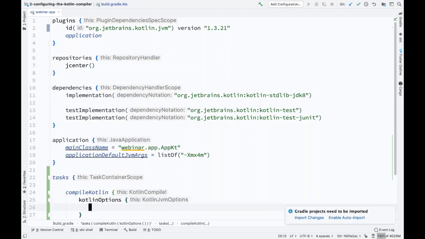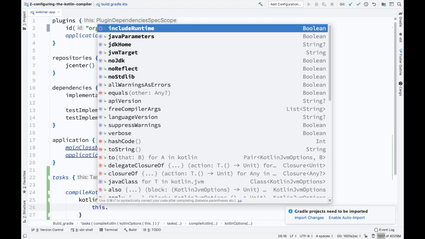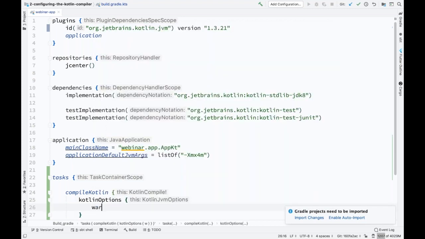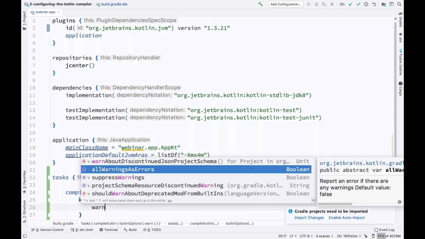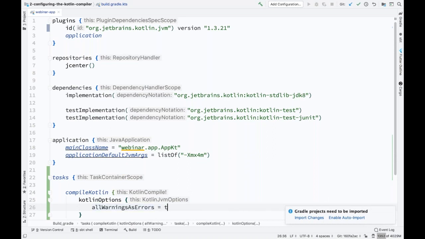And there should be something here about warnings. Warnings, maybe, yeah, let's start with just that, warnings. And that should be exactly what we want. So it's just a Boolean flag. I'll go there and just say all warnings as errors. And again, since I changed the configuration of the compiler, I should go ahead and let IntelliJ know about those changes so we can execute the build in the right way.